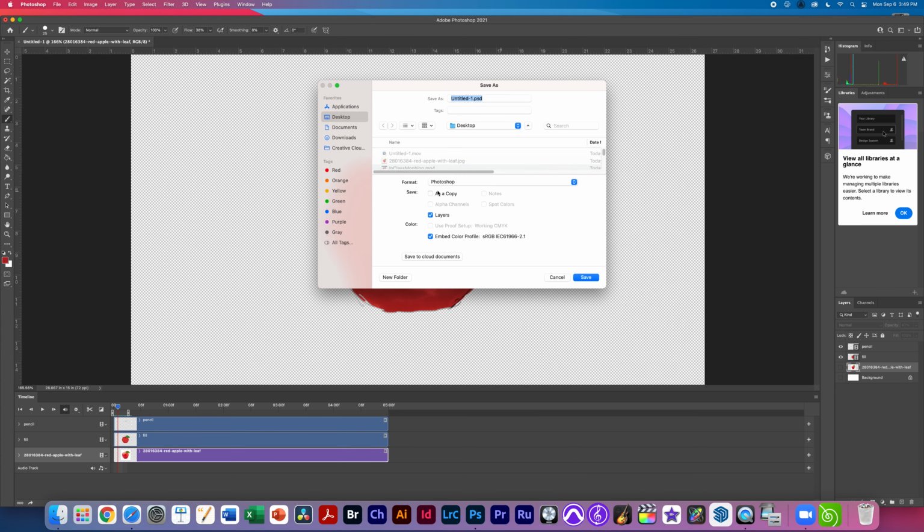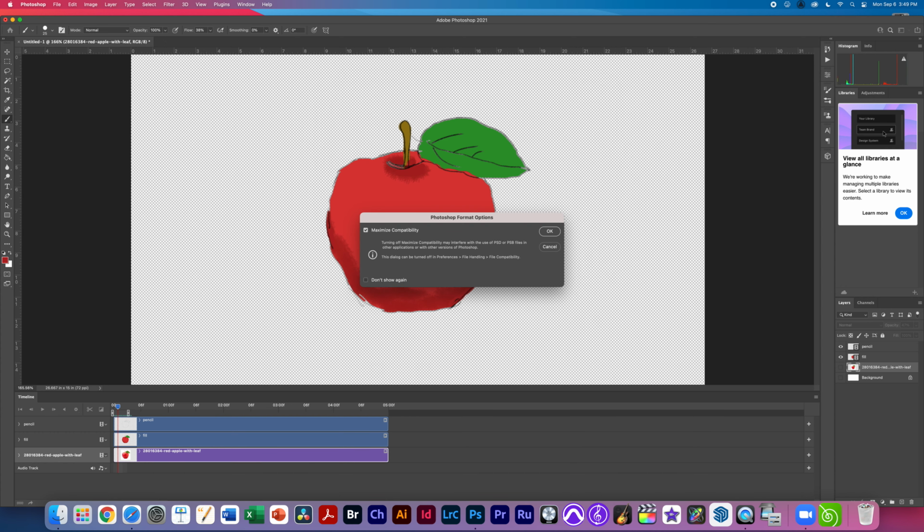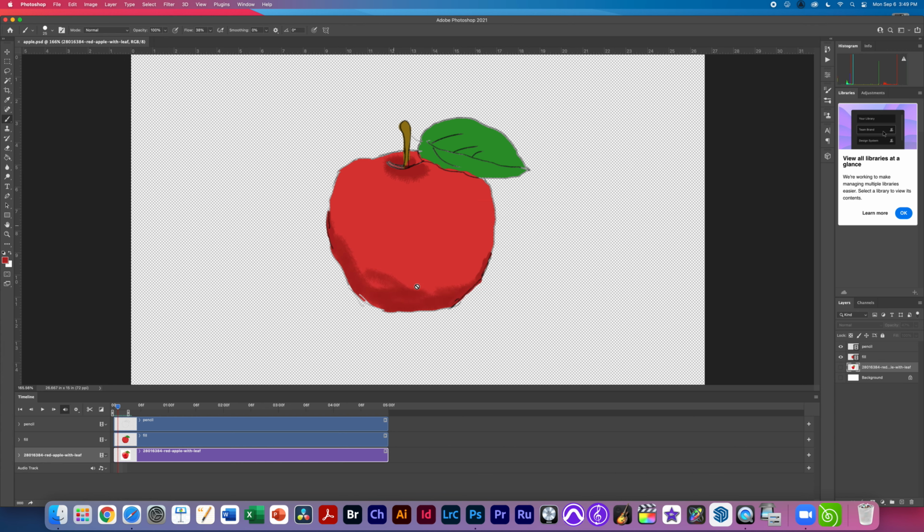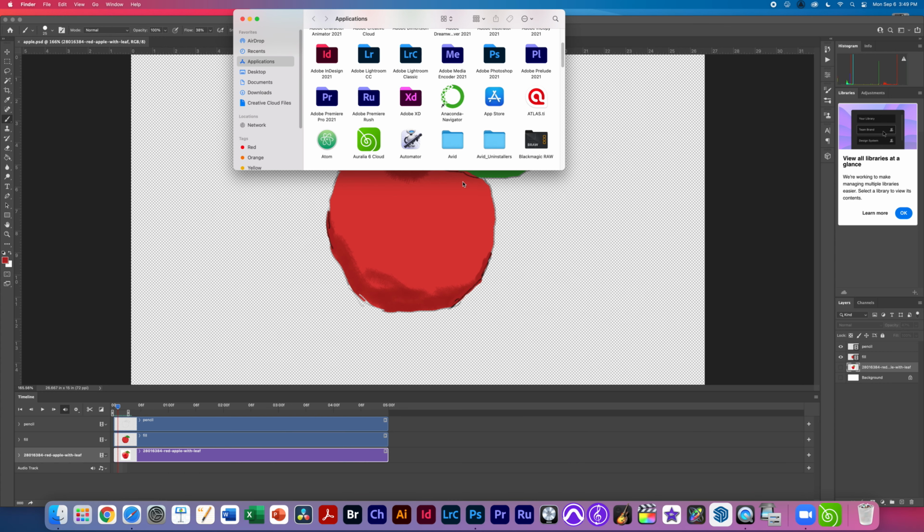I'm just going to save what I've done because I didn't save it. So if I have to go back and fix something, at least I have that opportunity. And now let's take a look at my apple that's on the desktop.